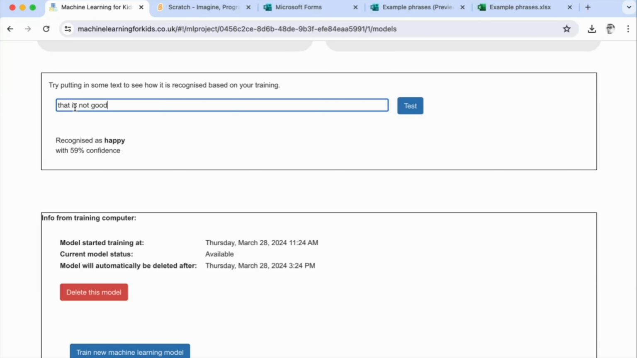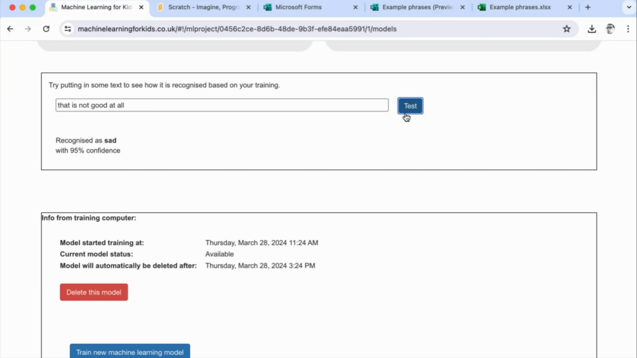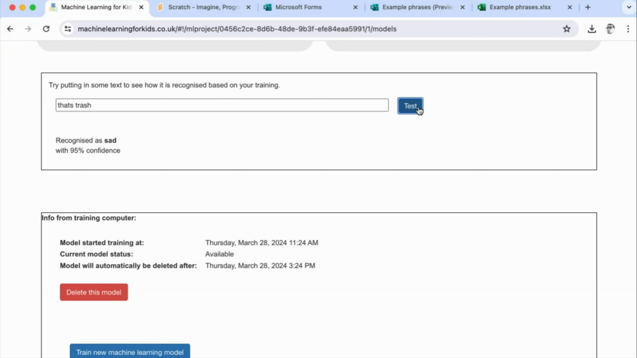That is not good at all. 95% sure that that's a sad thing. That's trash. 95% sure that that's a sad thing. So you can see that it's trying to take those phrases and apply what it's figured out. It's pattern matching between those different things, and it's then given us a certainty of what's in there.